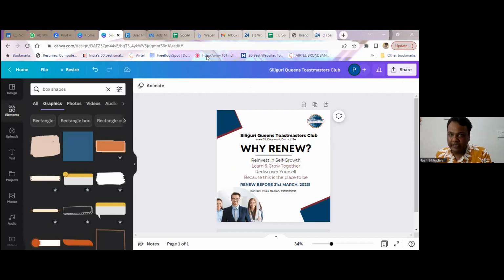Till now, is everyone clear about how to go ahead with Canva? Yes. How to rotate shape? Somebody asked. Yes, sir. Clear. All clear.